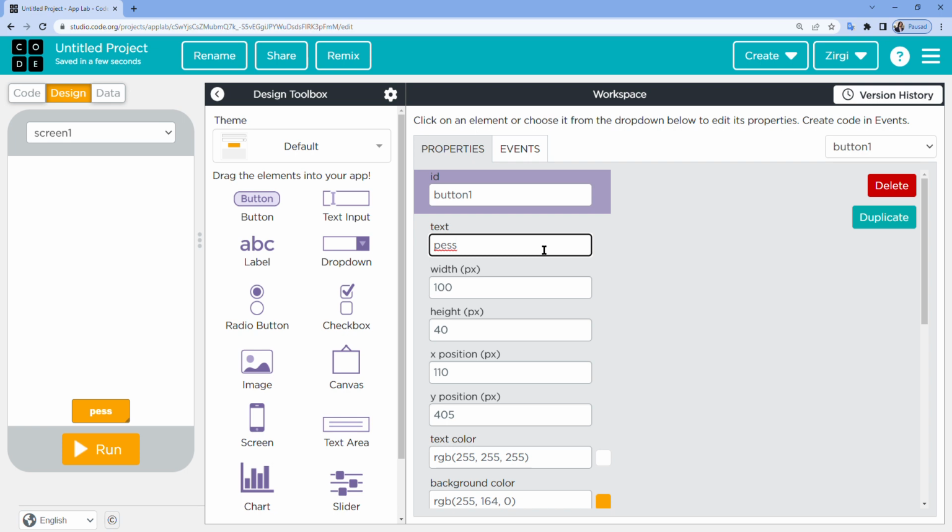Press. Does it say press? I think so. Press. But I really like press. It just says press like this. Press. Okay.